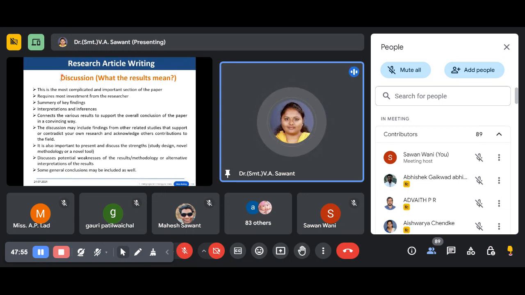So what is included in a research discussion? A summary of key findings from your results. Here you can include the interpretations of the results, whatever observations you have obtained while conducting your research. For those observations and results, you can interpret them in the discussion section, draw inferences, and include those inferences in the discussion section.